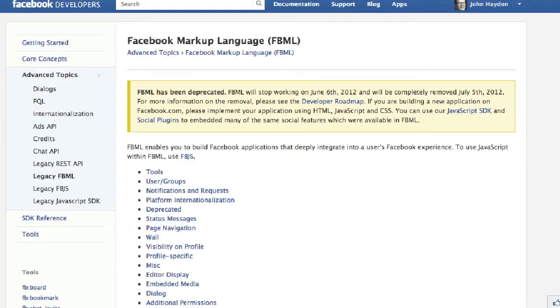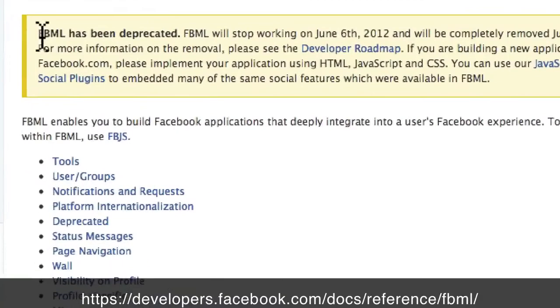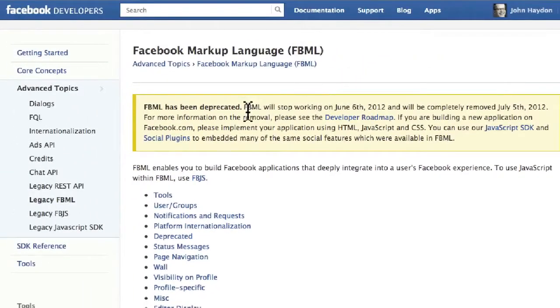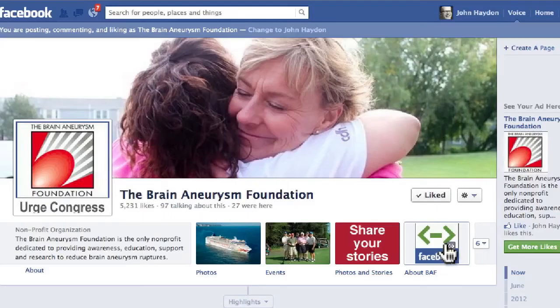But if I go over to the developer site, there's a note here. It says FBML has been deprecated. It's gone. Stops working on June 6th. That's last month. And it will be completely removed on July 5th. Okay? So this code will no longer work. So the first thing is to basically check and see if you have this.